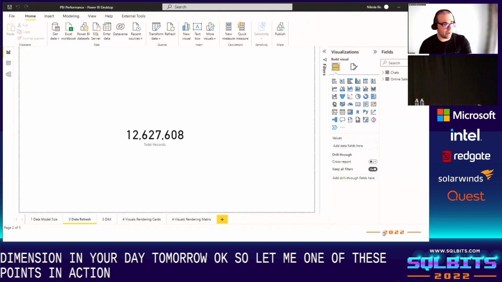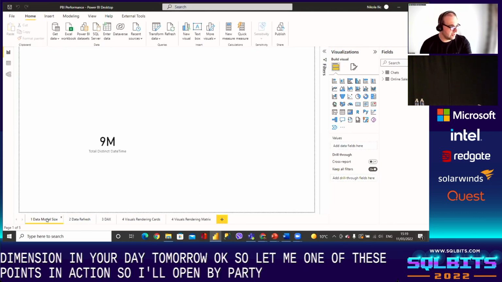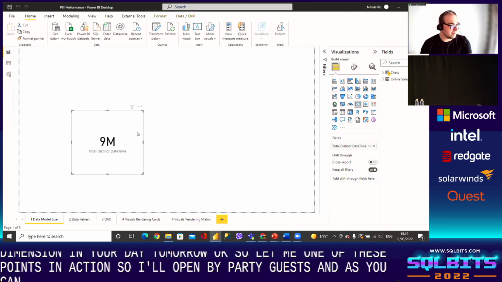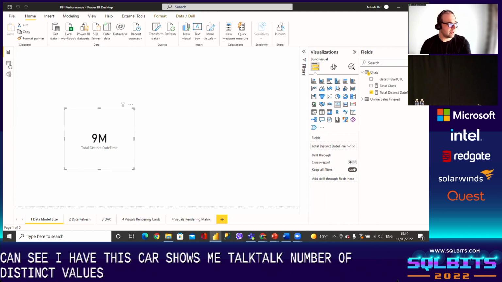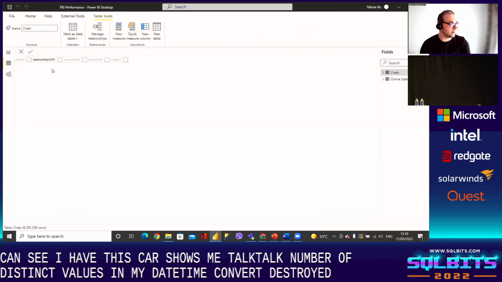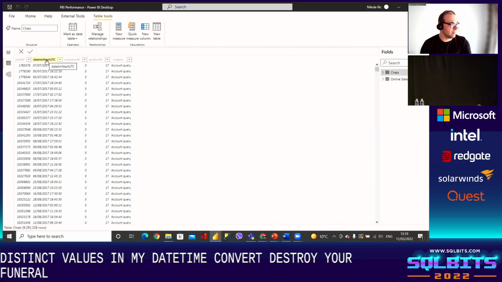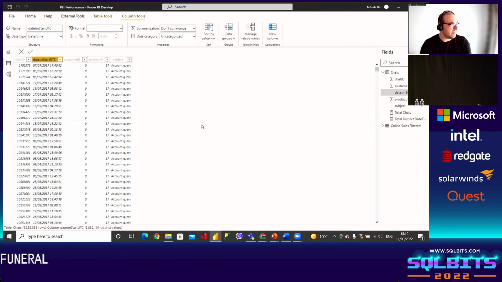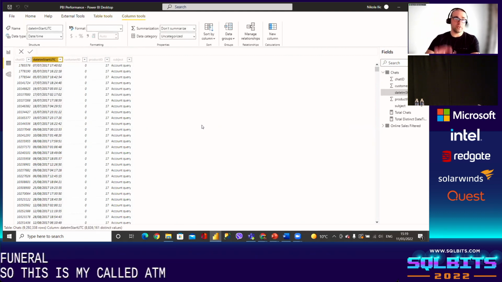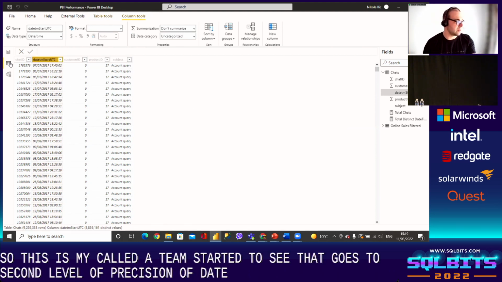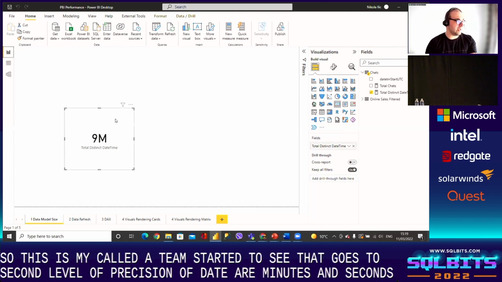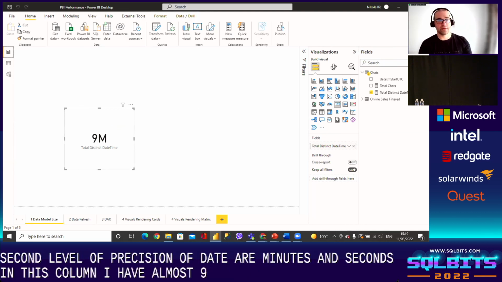So I will open my Power BI Desktop, and as you can see, I have this card that shows me the total number of distinct values in my date time column. Let me show you here in a tabular view. It looks more readable. So this is my column date TM start UTC that goes to a second level of precision. So I have date, hour, minutes, and seconds. And in this column, I have almost 9 million distinct values.